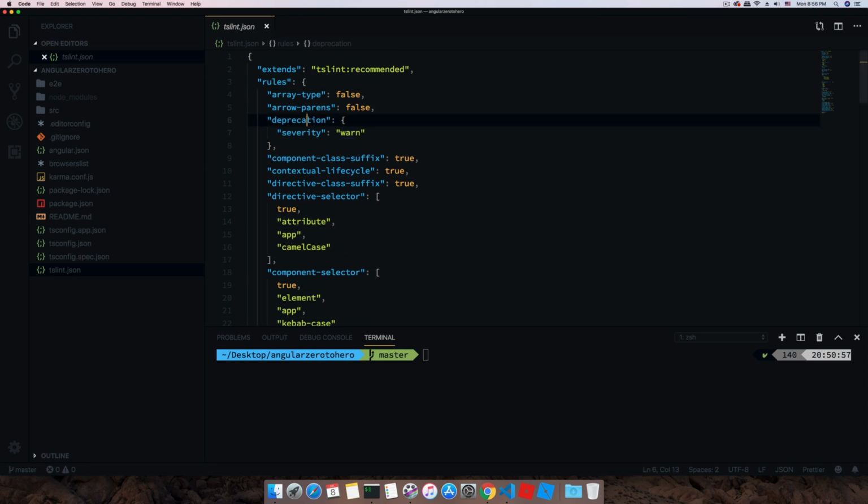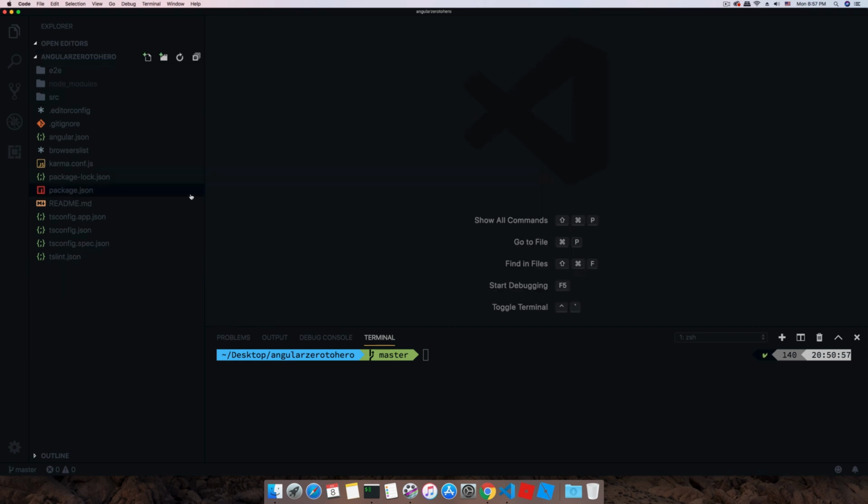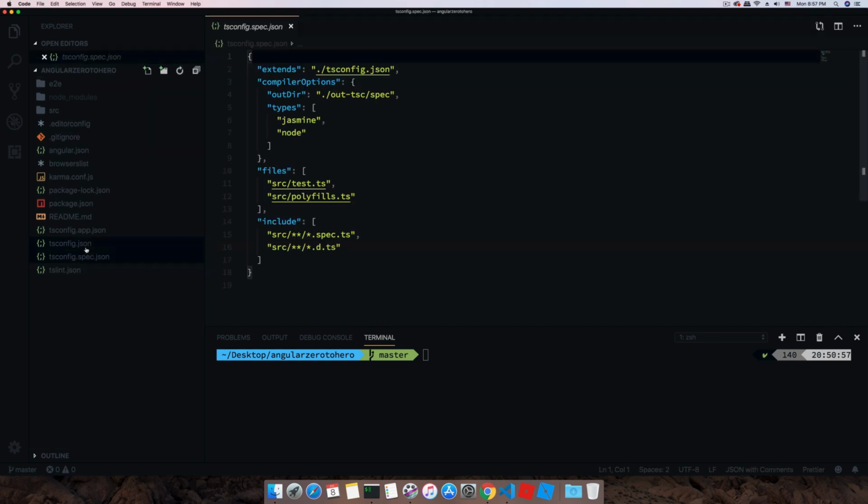So if there is a deprecation, it actually tells you that the severity is a warning, not an actual error. So let's move to the next one. It's the tsconfig spec. Basically this file is a TypeScript configuration file. It will tell you different compiler options. It is basically extending the main tsconfig JSON. So there is a tsconfig JSON, and this is tsconfig spec.json.